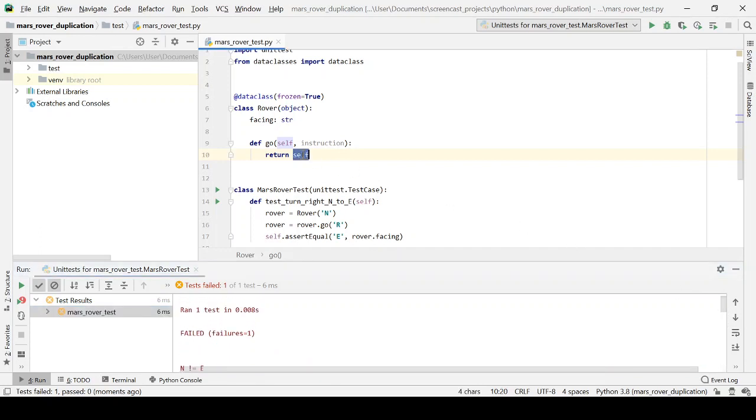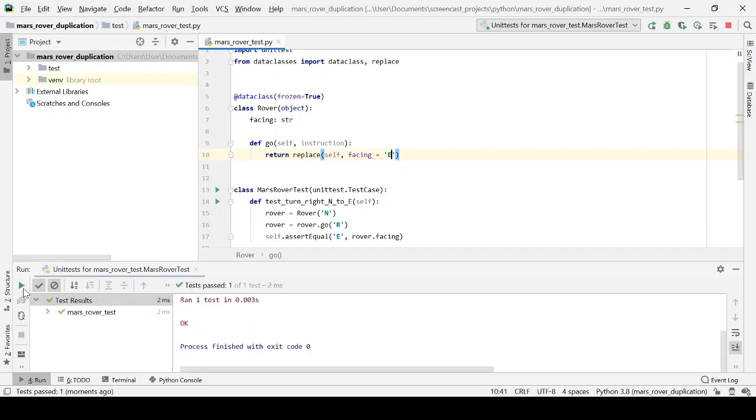So to get this to pass, what we can do with an immutable data class is we can use this replace function that is part of our data classes package there. And what we do is we say we want to replace this object, which in this case is this instance. And then we can say, but we want you to change the value of this field to east. And that should pass. So we get a copy of this object with the facing field changed from north to east. And there we go, we've passed.